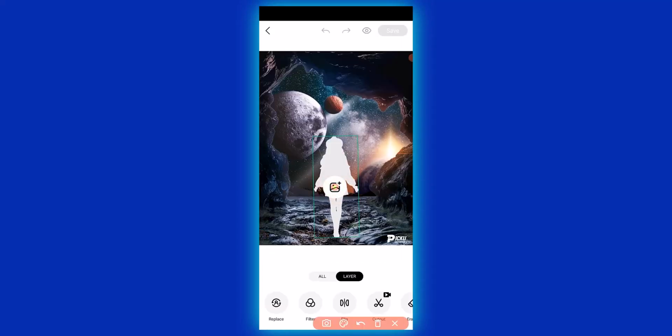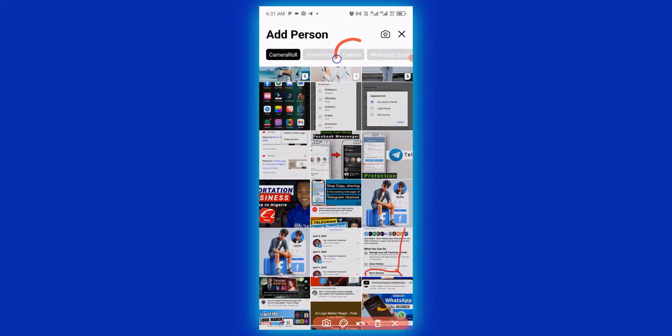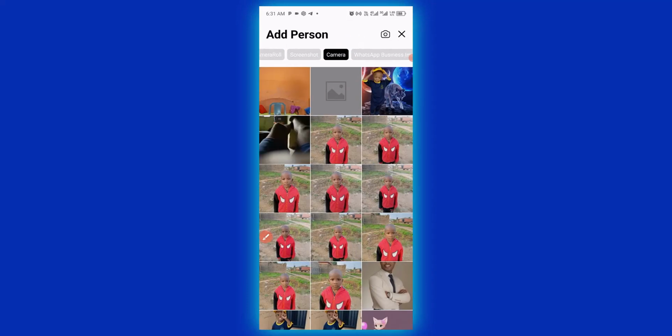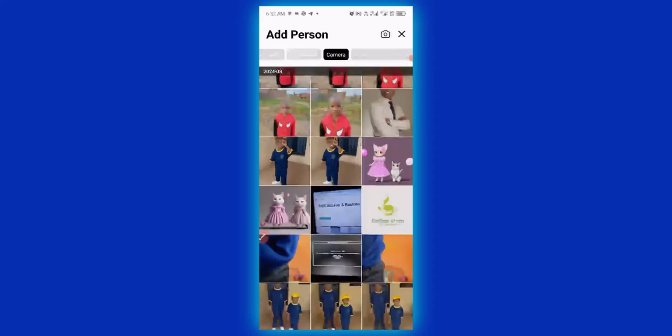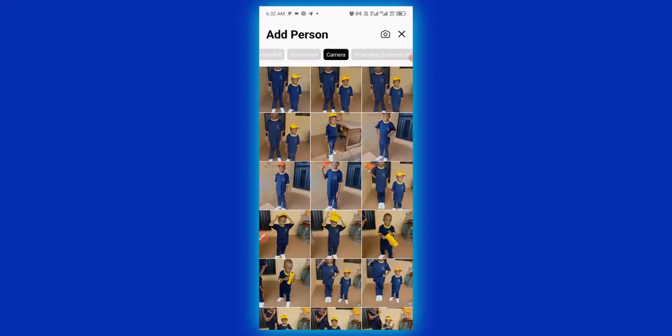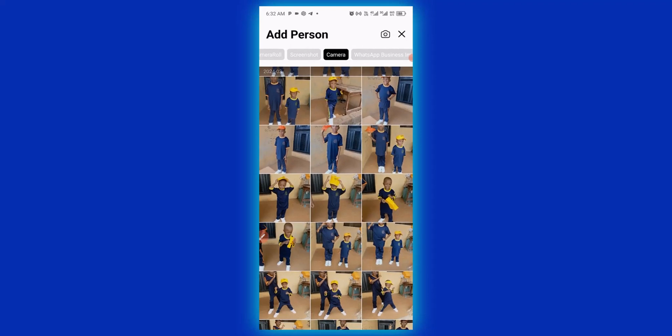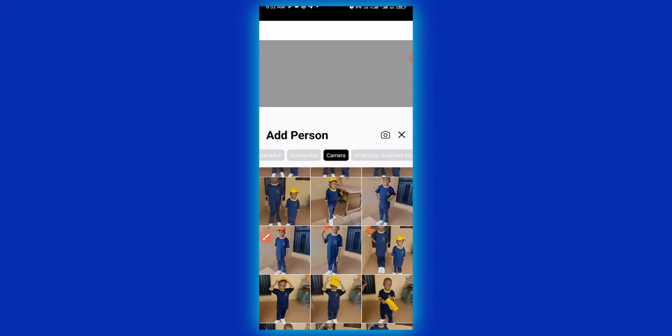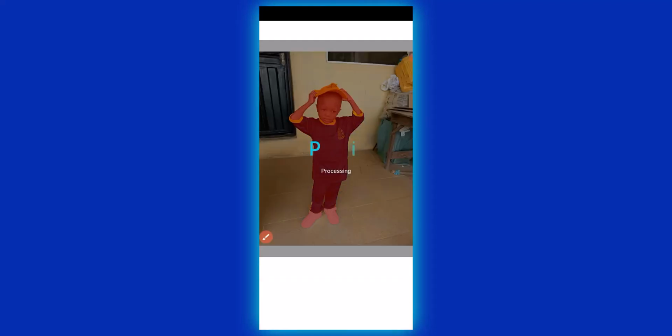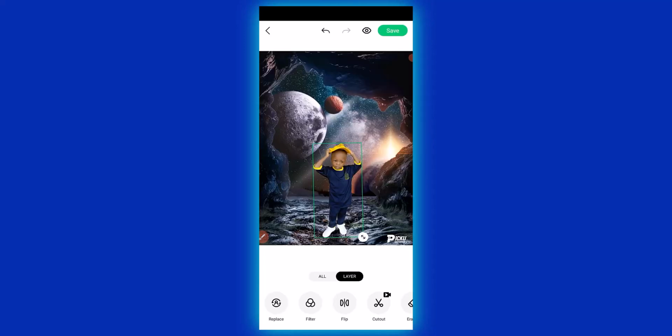Now the next thing I need to do is click here to upload my picture. Then I will click on camera. All the pictures I have in my camera are going to be shown just like what you see right here. Okay, I'm going to use this particular picture. I will click on it and it starts processing. Boom, it's as simple as that.